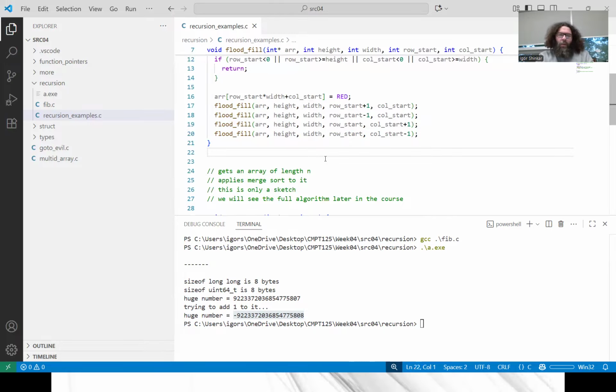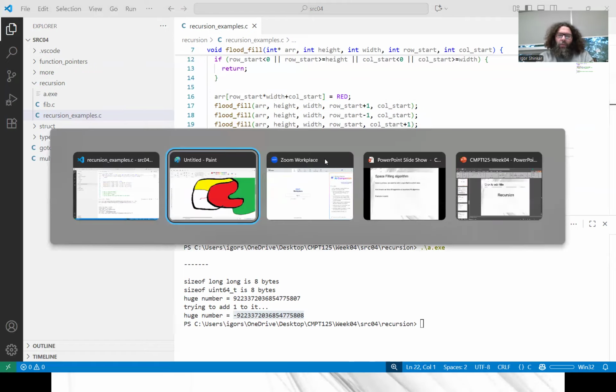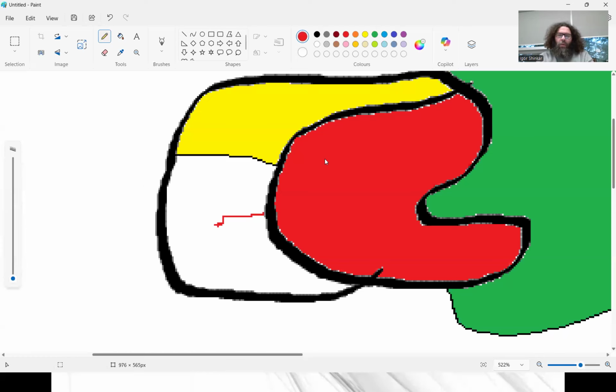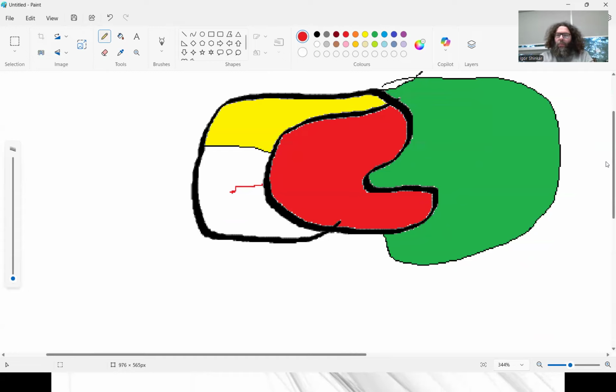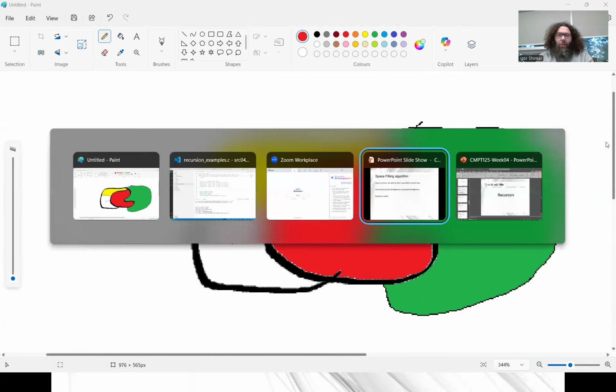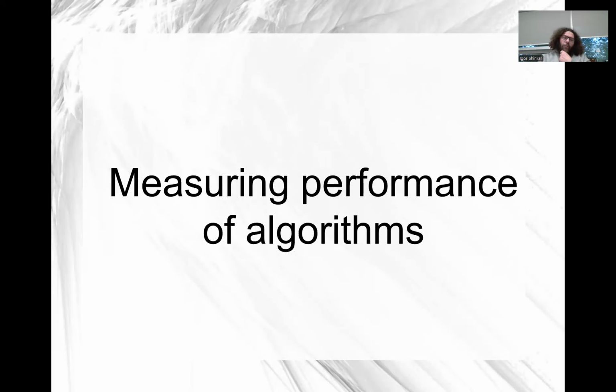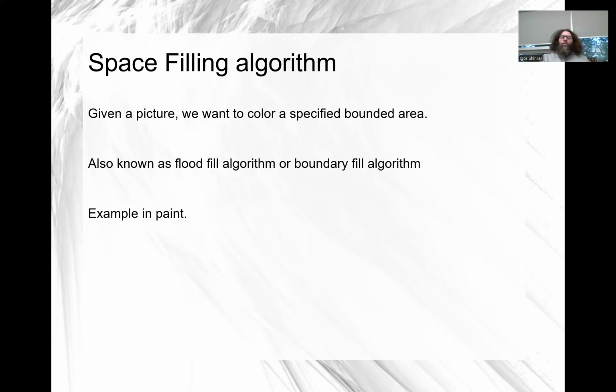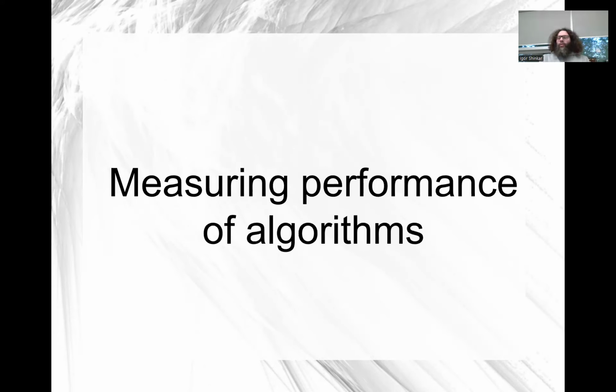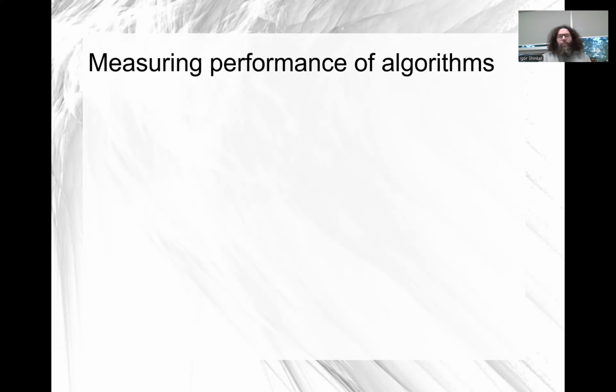Okay, that's all I have to say about recursion. Let me show you this amazing picture one more time. Okay, so this is what I'll say about recursion for now. We'll come back to recursion in this course, but for now, let's move on to a different topic. And the different topic is measuring performance of algorithms.